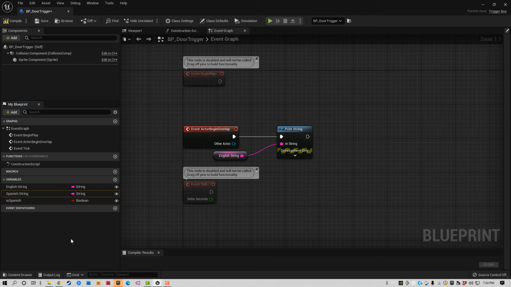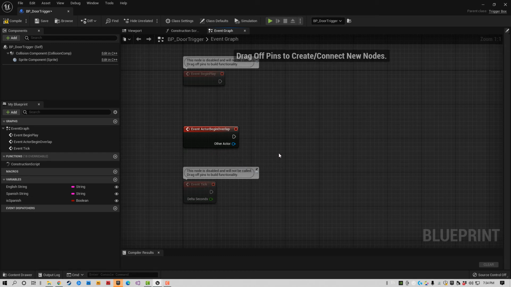All right, so I'm going to start over again. I'm going to delete my node elements for now. And we're going to make it so that when you overlap this object, it might print an output in English, it might print it in Spanish, but that's going to depend on whether or not we set the Boolean is Spanish to true or false.